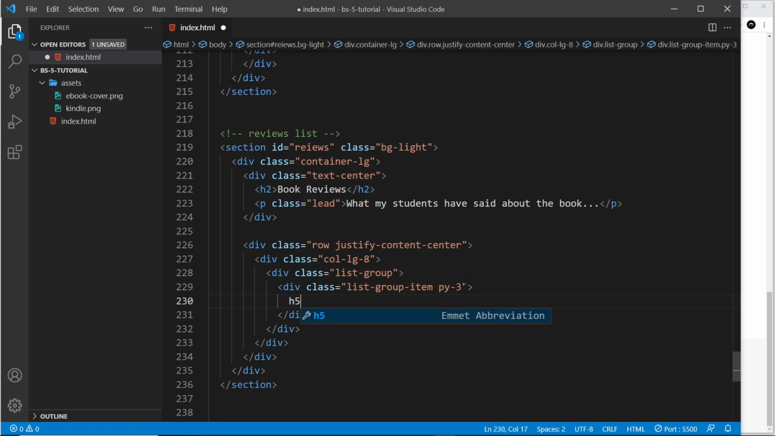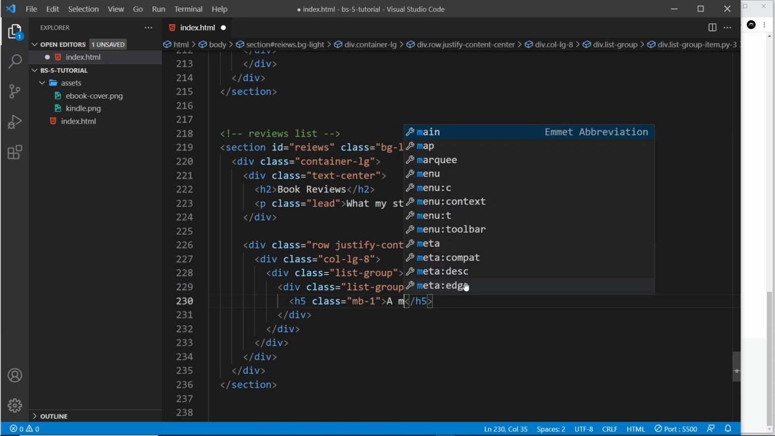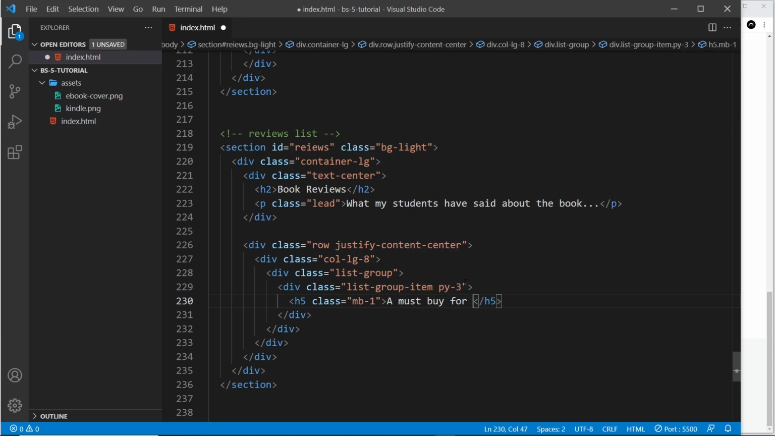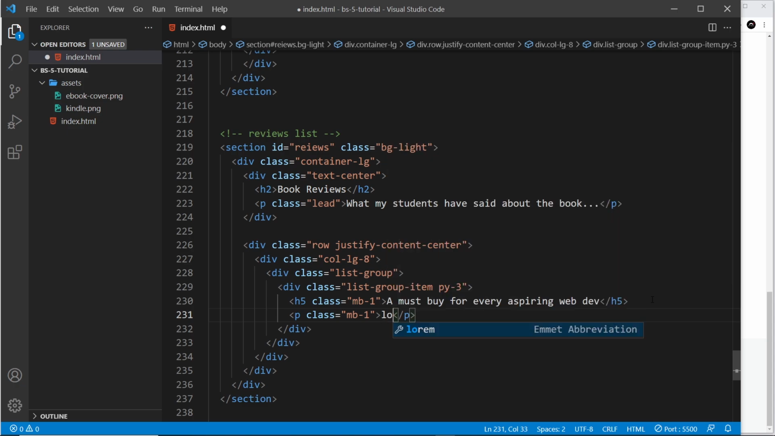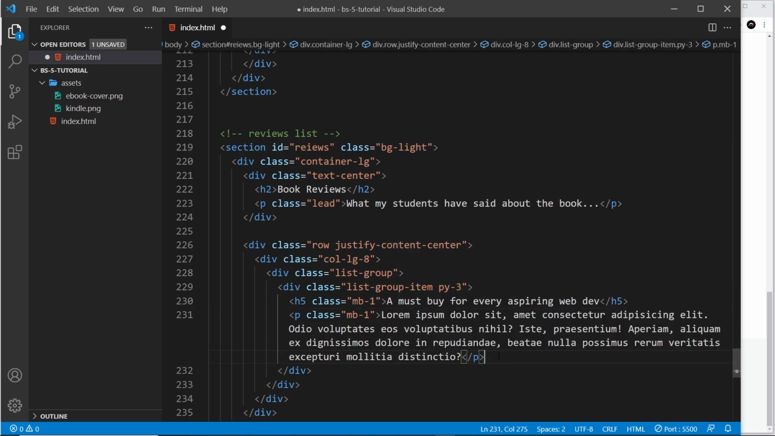So I'm going to do an h5 for the review title. I'm going to give this a class right here, and it's going to be mb-1 just to give it some margin bottom, and then I'll say a must buy for every aspiring web dev. Alright, so that's the review title. Underneath that I'm going to do a paragraph tag with a class of mb-1, again margin bottom, and I'll place in some lorem right here. And then finally at the bottom I'll do a small tag for the review person, and that is going to be a review by Mario. And that's all there is to it, my friends.